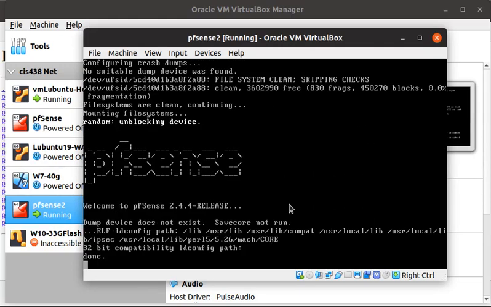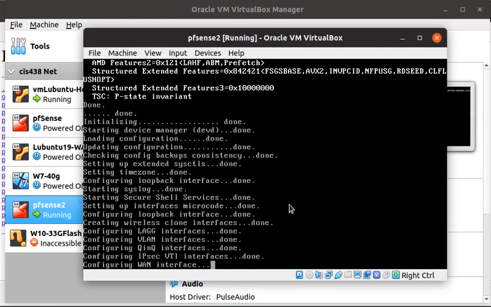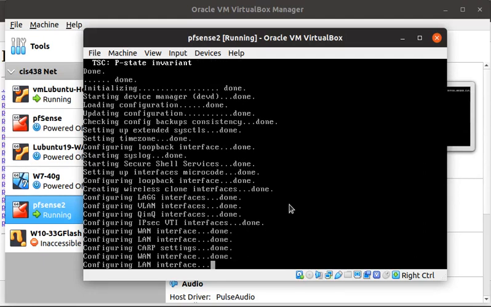Sometimes these messages are useful. Mostly they're just confusing. Okay, now he's seeing the interfaces. That's the bridged interface. He should get a DHCP assigned address. I'm at home, so it should get a local class C.